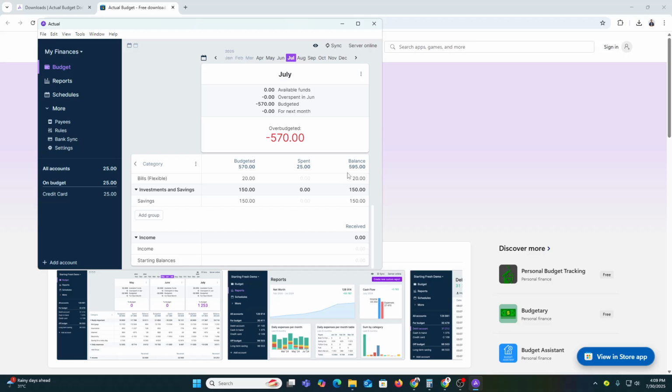So that's it for today. Now you know actually how to use Actual Budget in 2025, a clean, privacy first budgeting tool that puts you in total control.